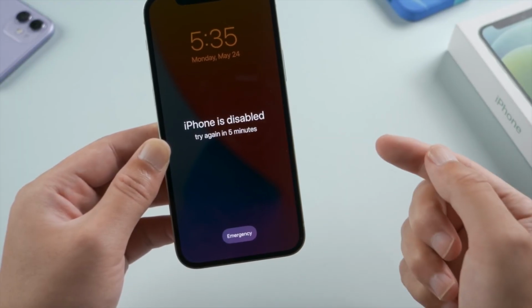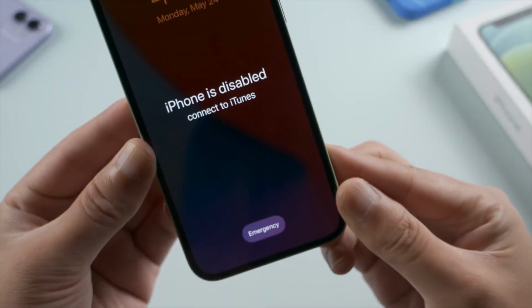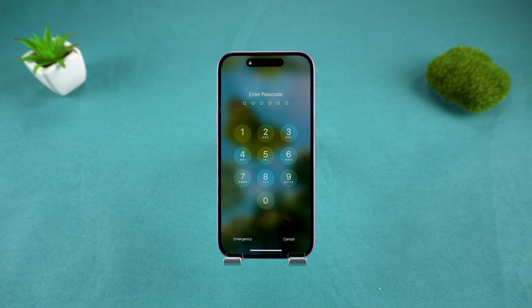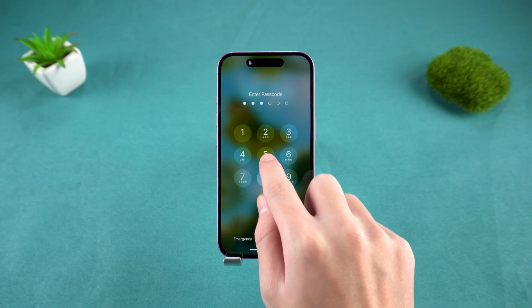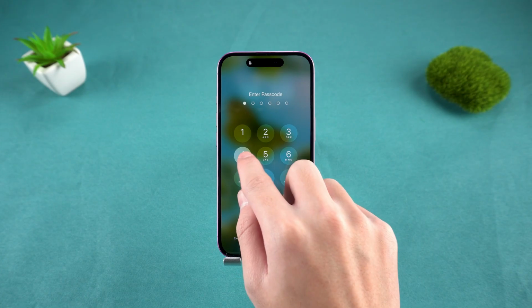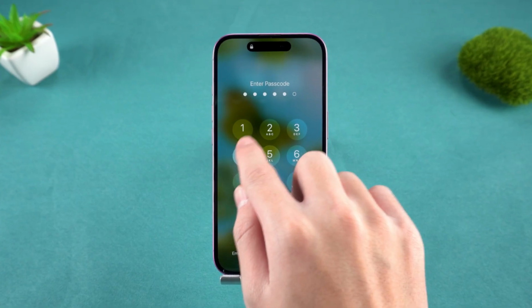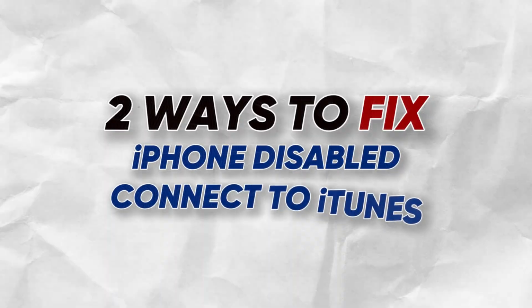If you found this video, you're probably staring at a scary message on your iPhone that says, iPhone is disabled, connect to iTunes. This usually happens after too many incorrect passcode attempts, maybe by you, a friend, or someone else. It's a panic-inducing moment, but don't worry, we're here to help you fix it. In this video, we'll guide you through the recovery process step by step.